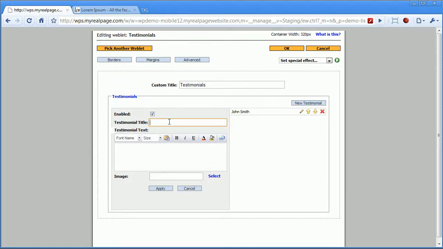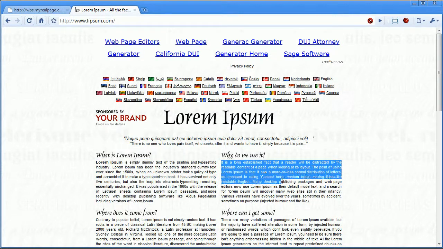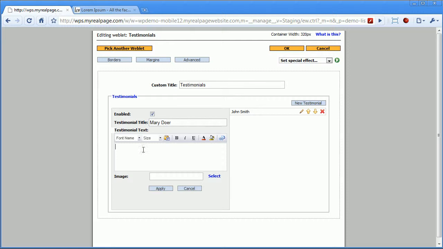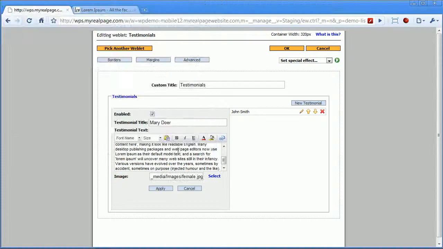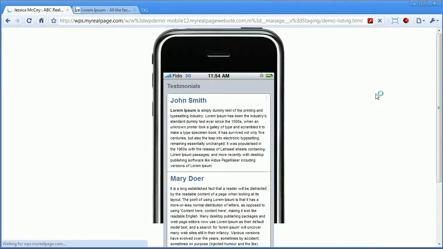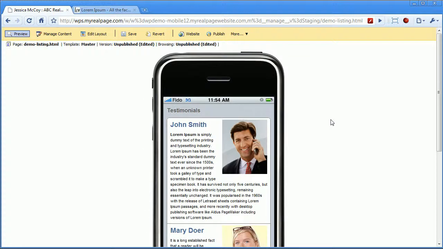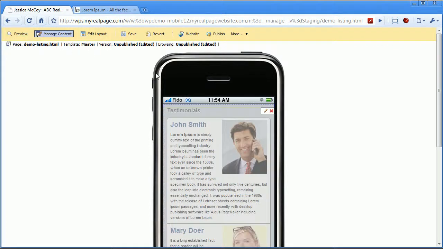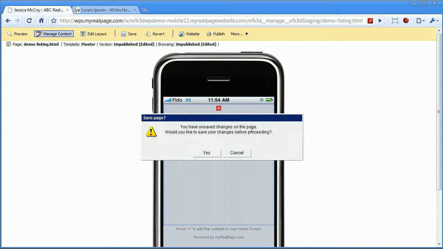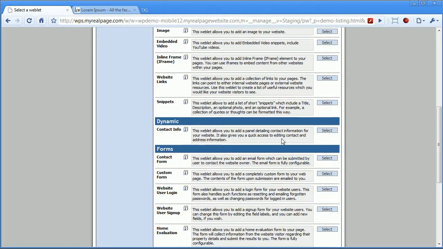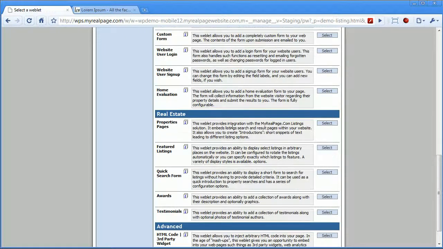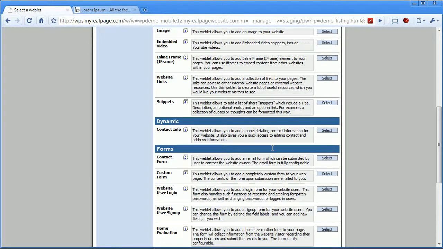So let's continue with another one. And again, we'll just copy and paste a little content and pick a photo, click apply, and confirm. And here you have basically your testimonials, again configured to look very suitable for mobile browsing and reading. Now this sort of display is not just specific to testimonials. Essentially any list-based weblet, such as say snippets or website links or awards or testimonials, as we've seen, will be displayed in a similar fashion. So they will all benefit from the same type of display.